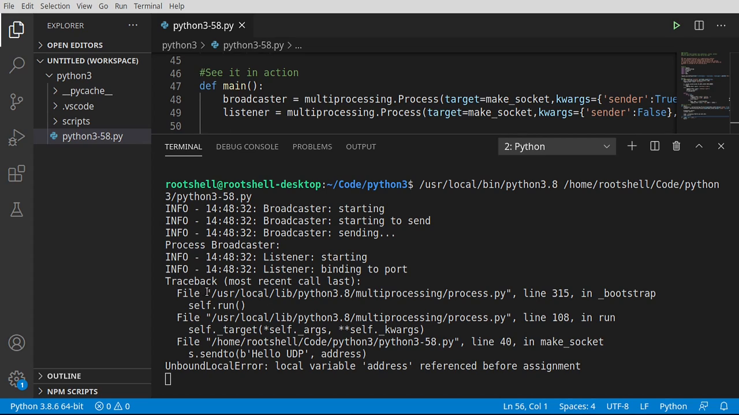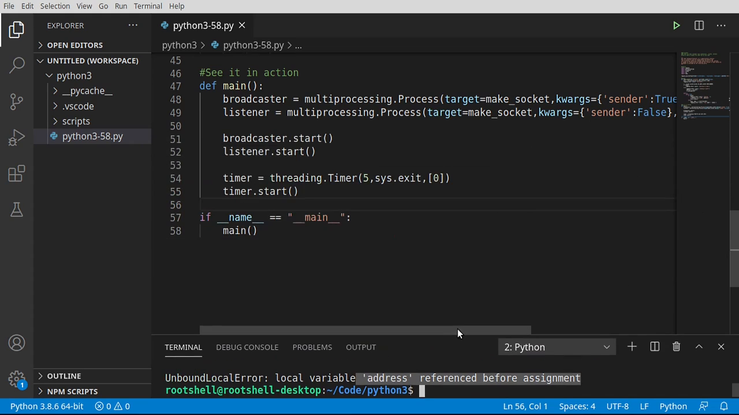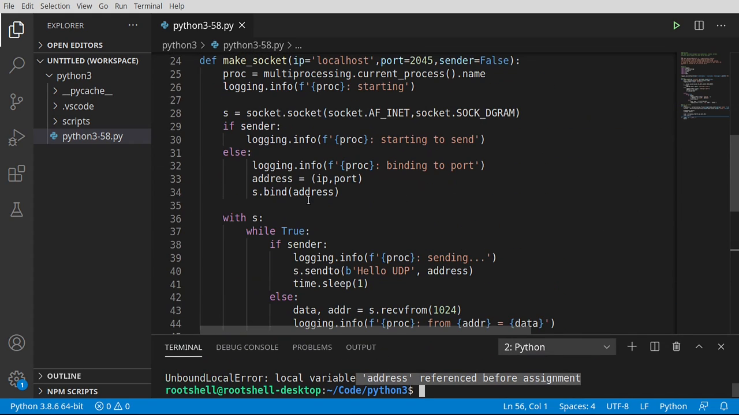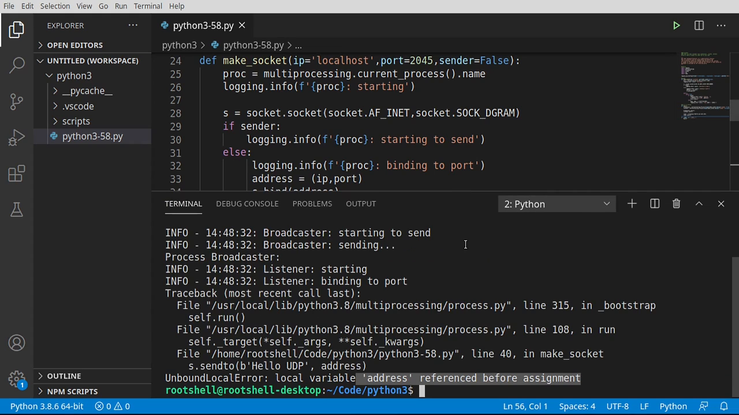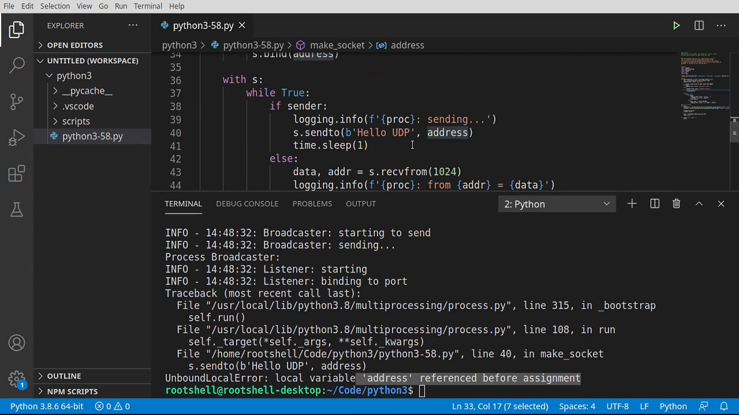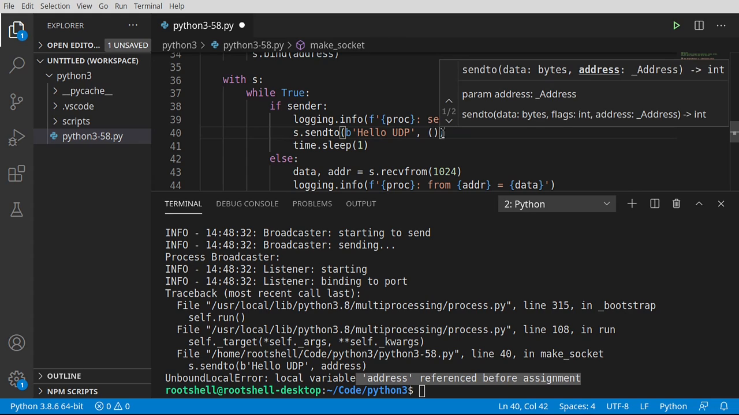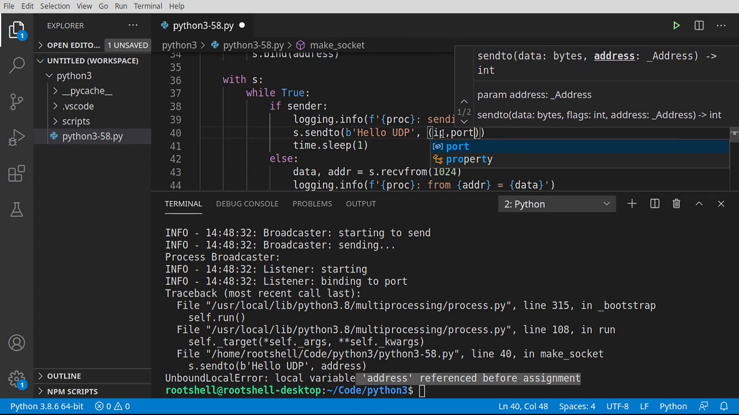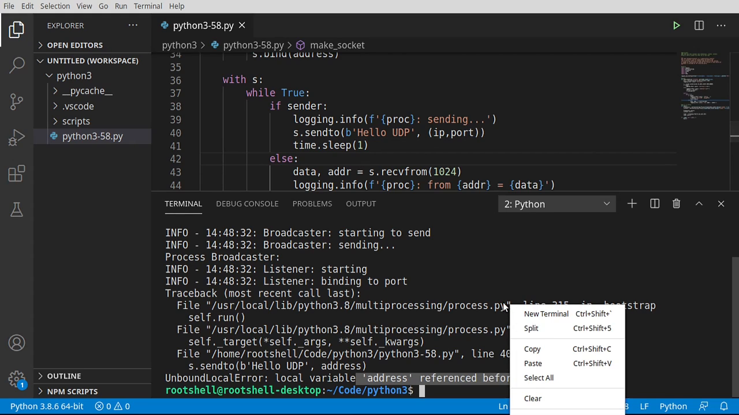Uh-oh, we had a boo-boo. Let's see what's going on here. In make socket. What is going on here? Run self, file, blah, blah, blah, line 40 in socket send to address. Local variable address referenced before assignment. Ooh. I wonder if anybody watching caught that while I was typing it. So what it's saying here is, scroll through this. On line 40, this guy right here, address referenced before assignment. Interesting, it's up there. So easy fix. There we go. And clear that.